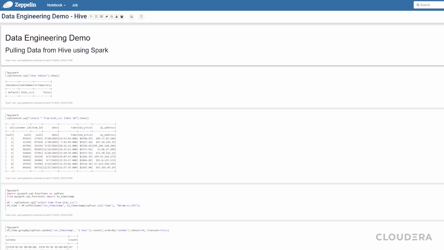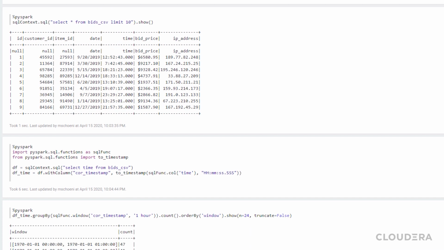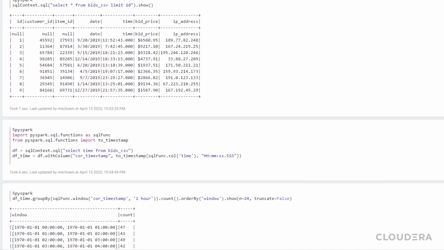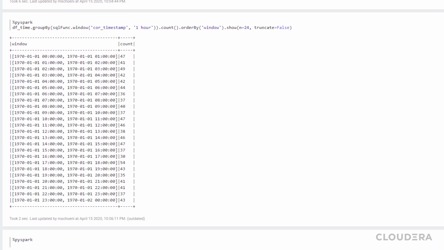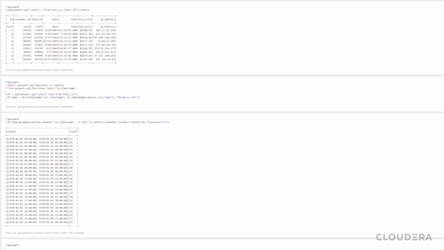In this example, I'm going to see how many bids are being placed per hour to see how web traffic flows throughout the day. Using the Spark SQL context, I can write my SQL query to pull data in. Then I do some windowing to count how many bids happen per hour. Scrolling down to the results, you can see that the web traffic is pretty even at all hours, and that's because the data is all fake. But it gets the point across. Now, I bet all of you have much more useful data engineering projects in mind, but I hope this gives you a good idea of where to start.